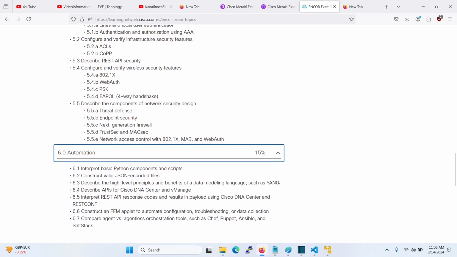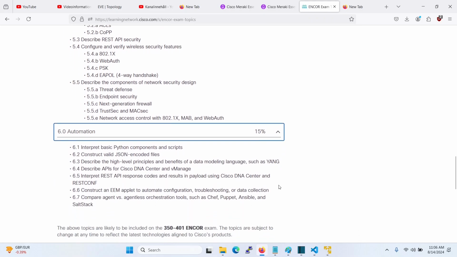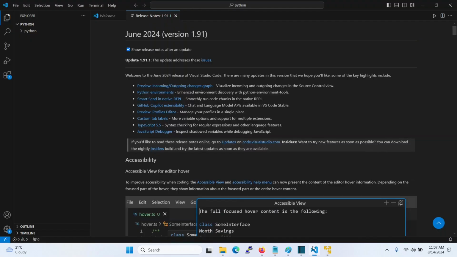All right, automation. This part was a big thing for me because I was new with automation. I was new with Python. I had some basic knowledge, but not enough to pass this exam. So I had to not only know the basics, as it says here, I actually dug a little bit deeper and did labs with Visual Studio Code.